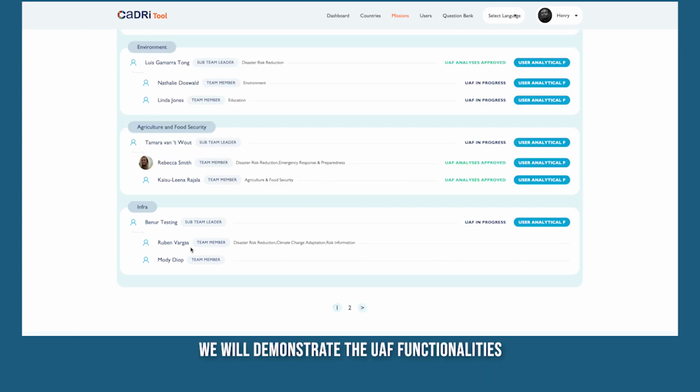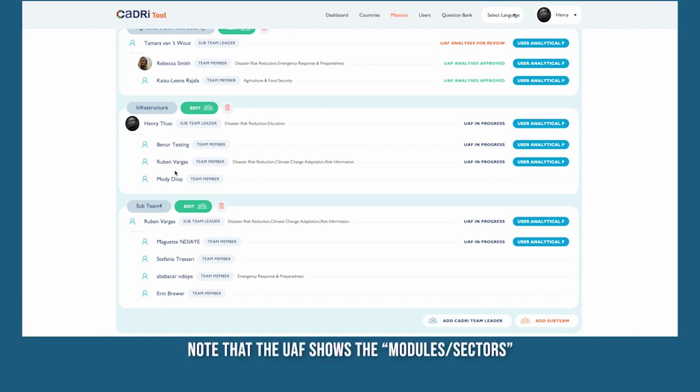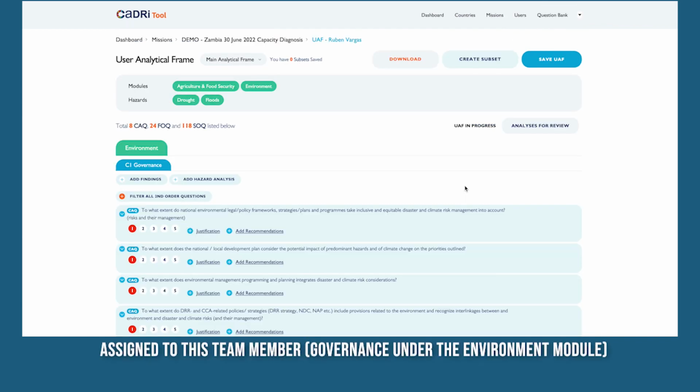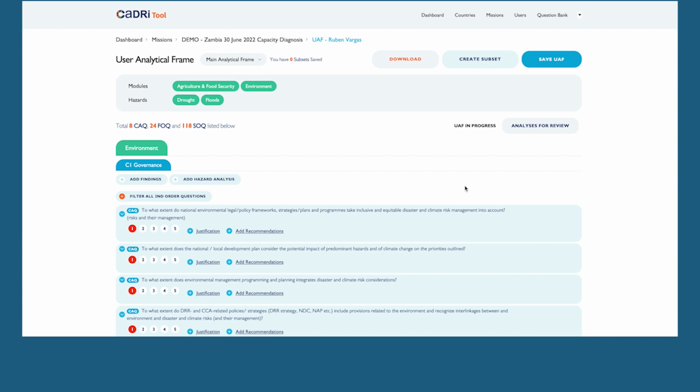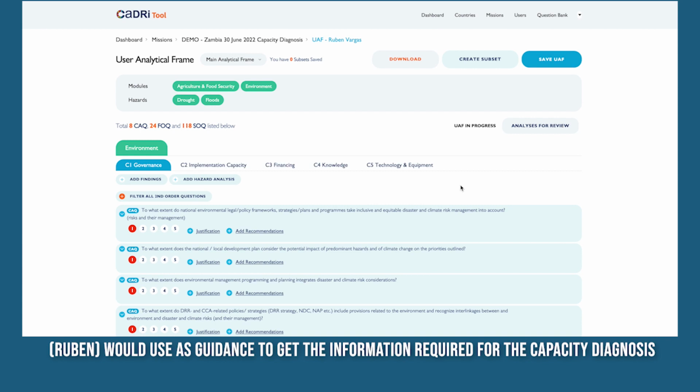We will demonstrate the User Analytical Frame functionalities using the UAF of team member Ruben Vargas. Click the User Analytical Frame button in front of the user Ruben Vargas, sub-team infrastructure. Note that the UAF shows the modules/sectors and the corresponding co-aggregated questions (CAQ) assigned to this team member, in brackets governance under the environment module. The UAF comprises the questions extracted from the CAF that the team member, Ruben, would use as guidance to get the information required for the capacity diagnosis.